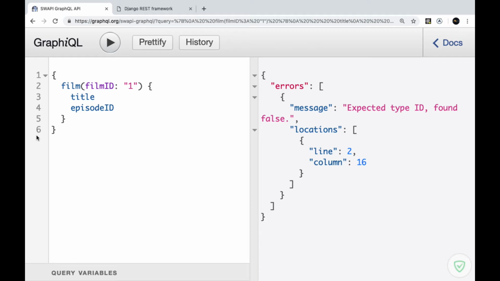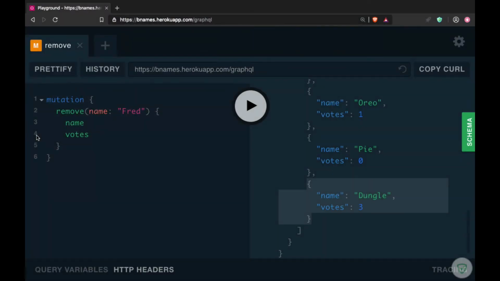Up until this point, for both our queries and mutations, for the argument values that needed to be passed to these operations, we've used a hard-coded value. For example, in the case of this mutation, for the remove mutation, we use the static value Fred. But of course, in a dynamic application, the value passed to a given query or mutation is almost never going to be the same. So while static values are an appropriate approach for development, we want to provide the ability to pass dynamic data to our GraphQL operations.